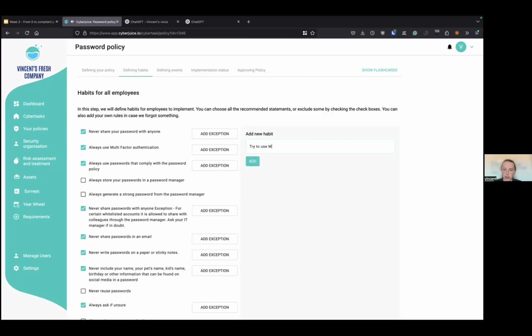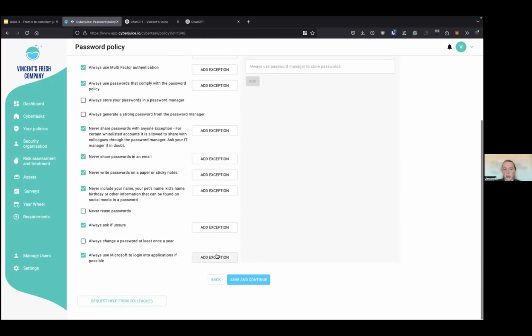always use Microsoft to log in to applications if possible. And that now becomes a habit. So this could, for example, mean if I log into GitHub, then you can choose to create your own account, or I can just use Microsoft, that you tell people to always use Microsoft.